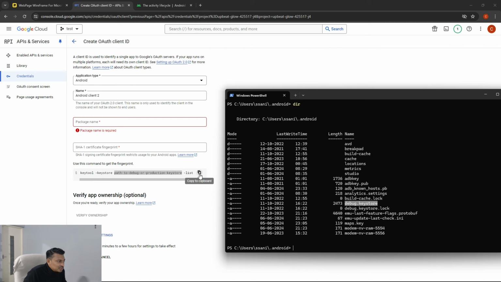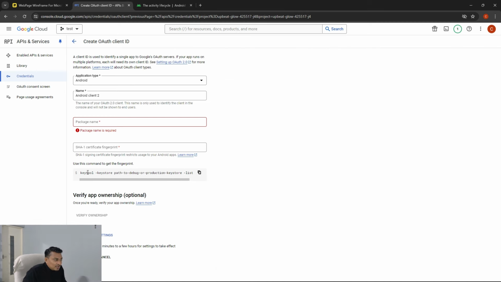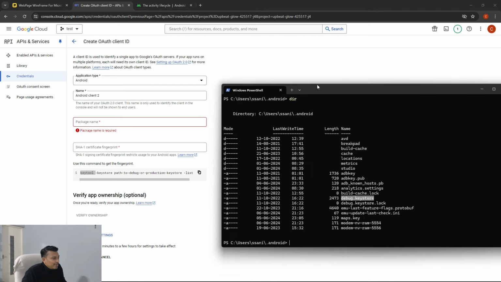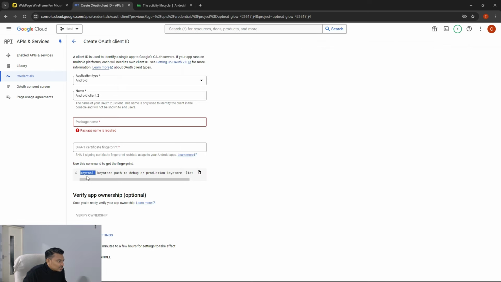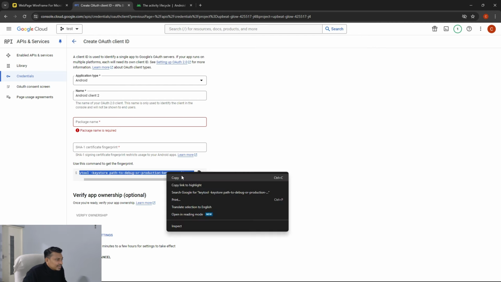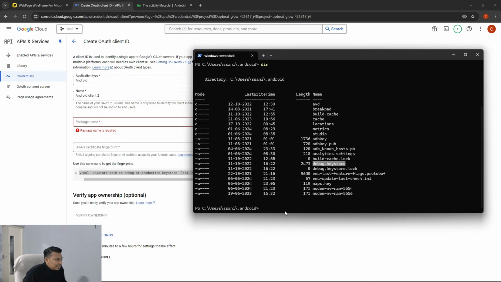Keytool will be available if you have added your Java binary to the path; otherwise, it will be in your Java home bin folder. So this is the debug.keystore, and keytool will be present there. When you run this command, it will ask for a password. The password you have to give is android. Then you will get an SHA1 fingerprint. Maybe I will show you how to run this.